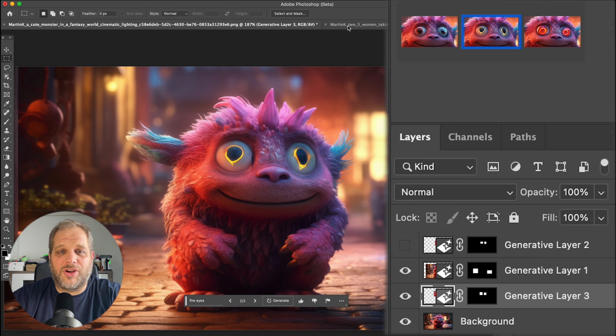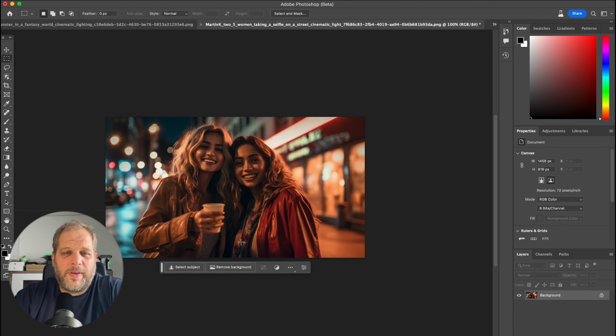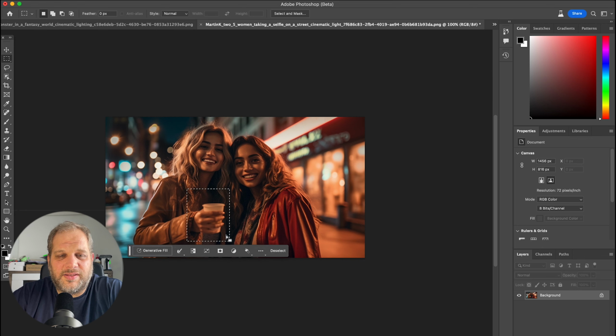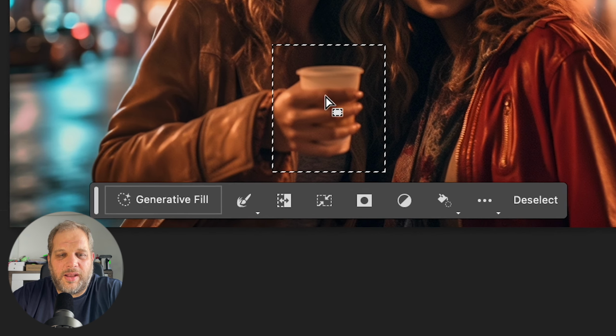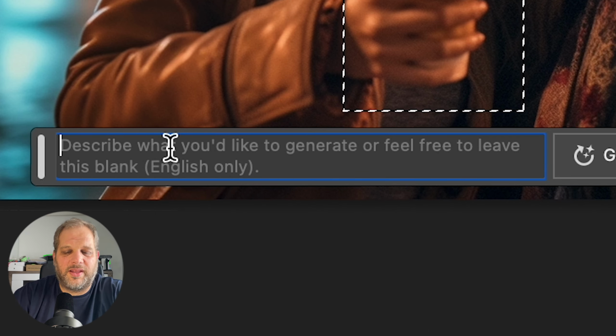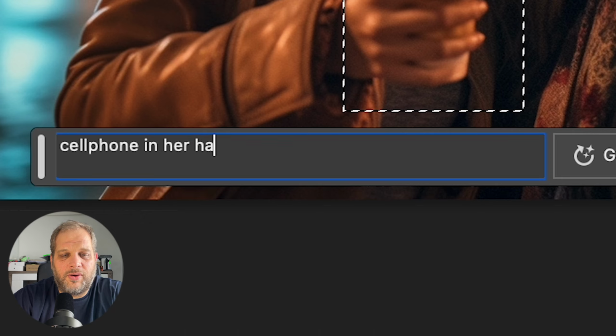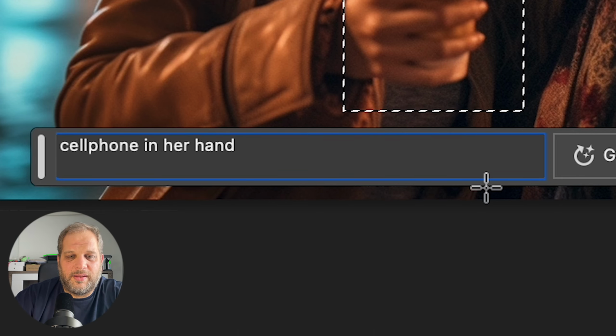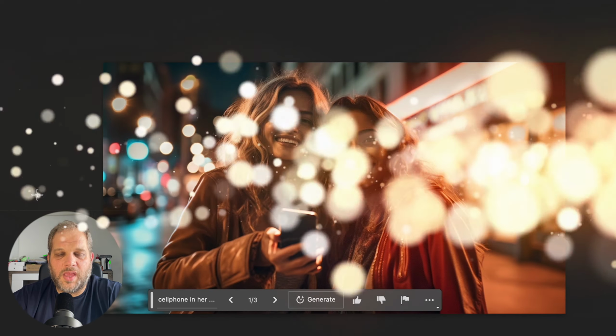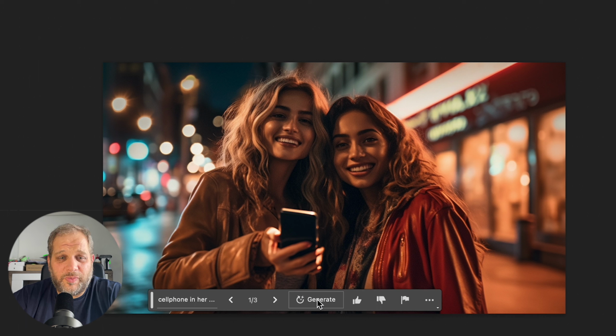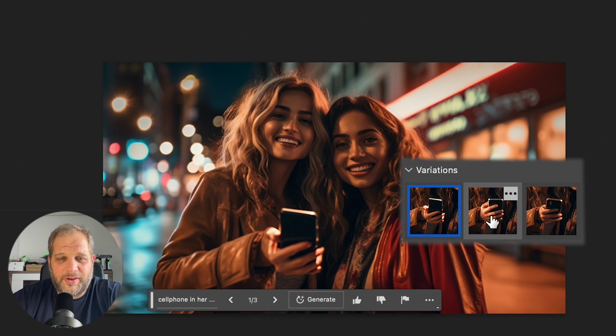I have another picture open here. Okay, so here we go. This is the other picture, and what I would like to see is a cell phone in her hand. So what I do is I select the cup here, right, and her hand, and I use Generative Fill, write cell phone in her hand and say generate. So here we go. What we can see is the cell phone here. Let's see the other options, right?